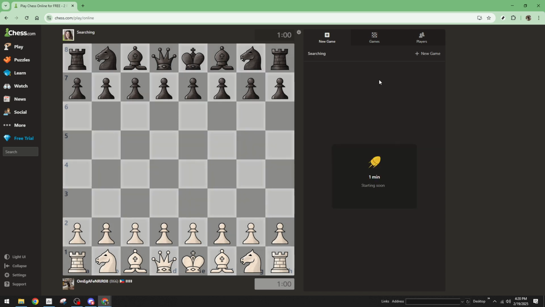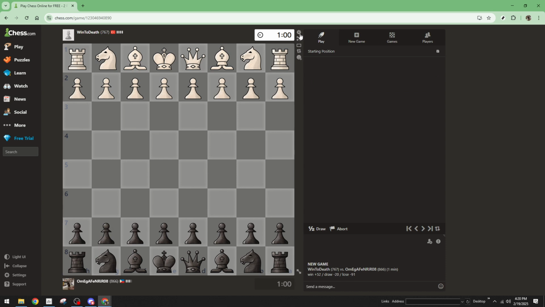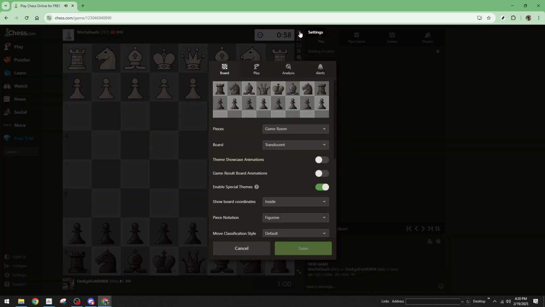Within the game interface, look around for the settings menu. This is often represented by a gear icon, or sometimes it might be listed under a more option. This menu holds the key to customizing your gameplay experience, including visuals and animations.